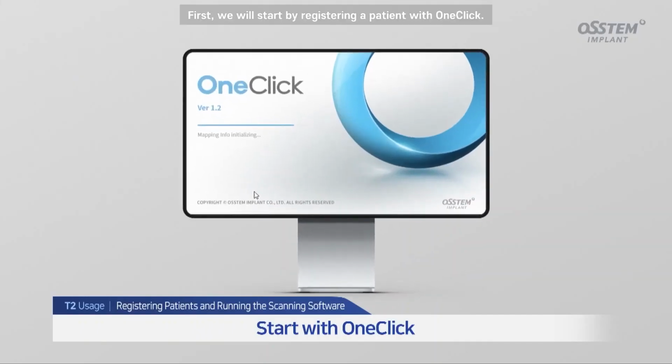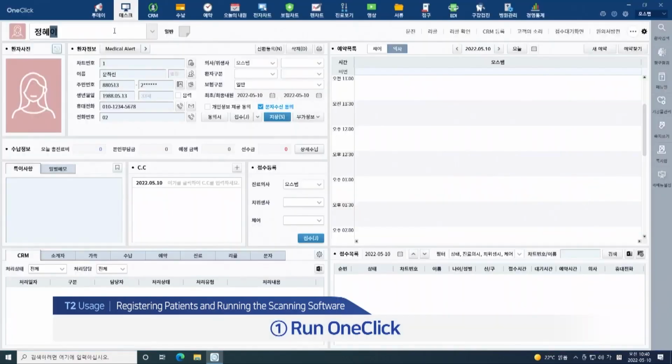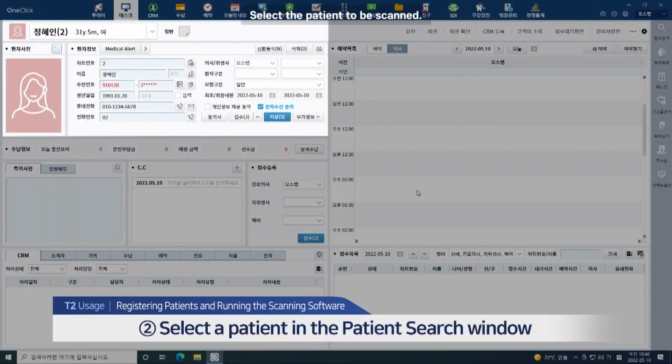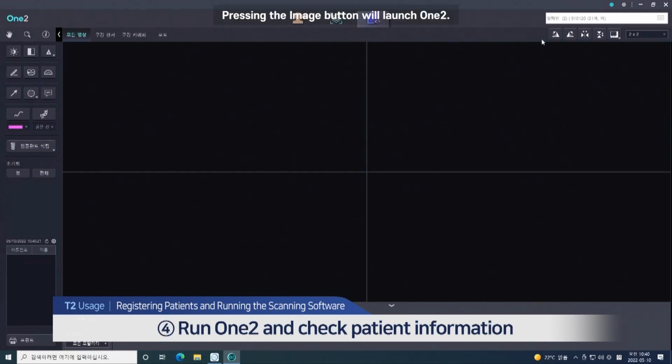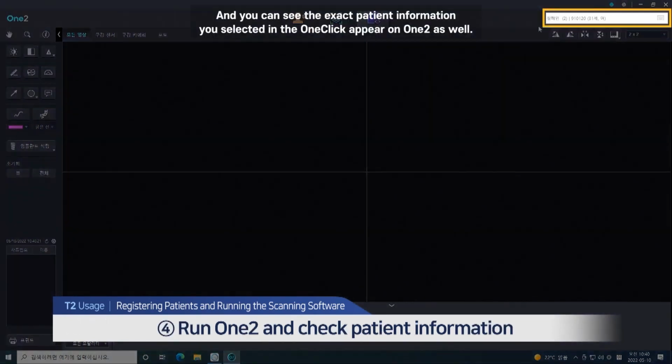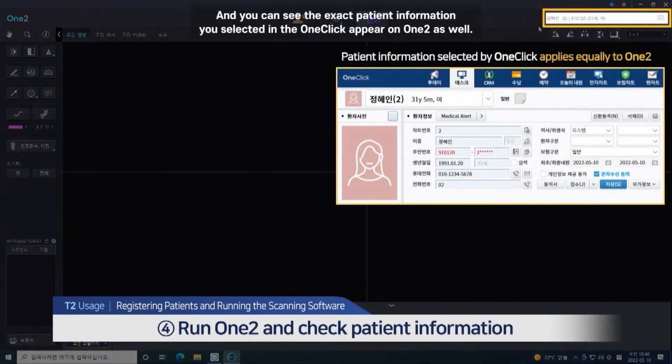First, we will start by registering a patient with one click. Let's run one click. Select the patient to be scanned. Click the image button to perform scanning. Pressing the image button will launch OneTwo, and you can see the exact patient information you selected in the one click appear on OneTwo as well.